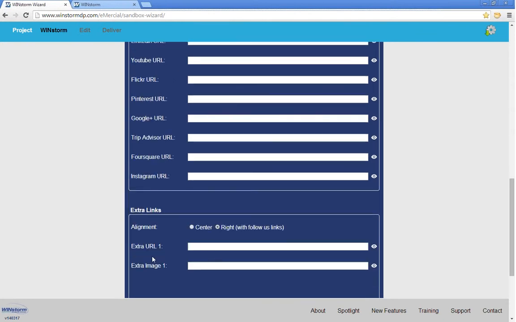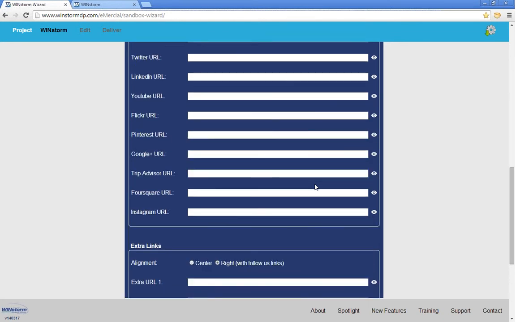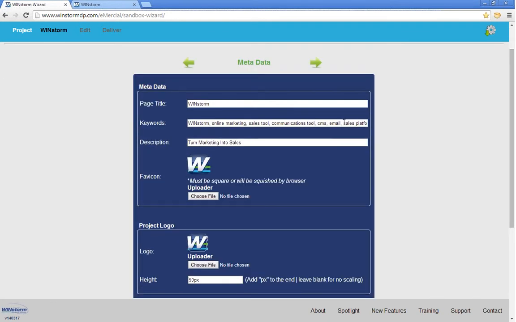As well, under this extra links area, we do have another extra link, and again, they have the eyeball icons, and you do see that there's an alignment variable at the top. So these two links can be grouped in the center, or they can be on the far right with the other follow us links.